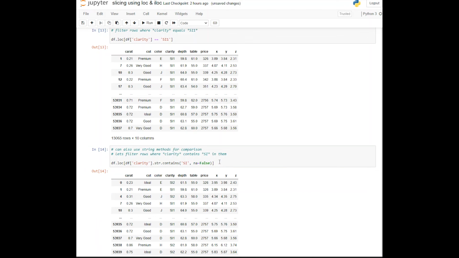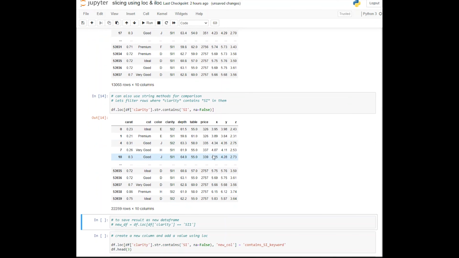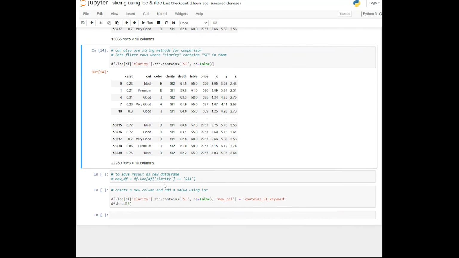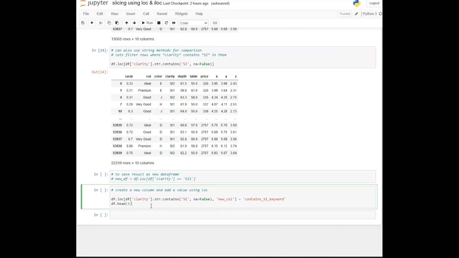Let's run this, and we can see here that it has selected all of those rows where the clarity column has si value in it, irrespective of whether it is si2 or si1. The last thing we can do is create a new column and update its value using df.loc. So let's say we want to create a new column for all of the rows where the clarity column has si value in it, and we want to add a new column with the keyword contains si keyword.